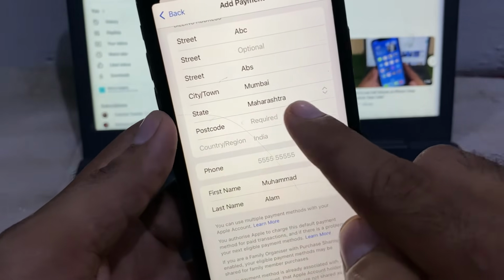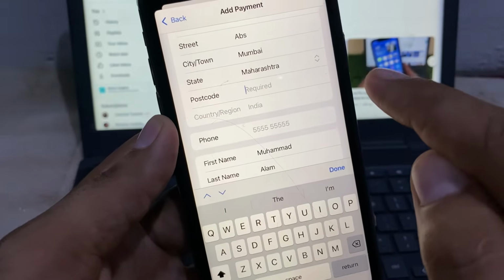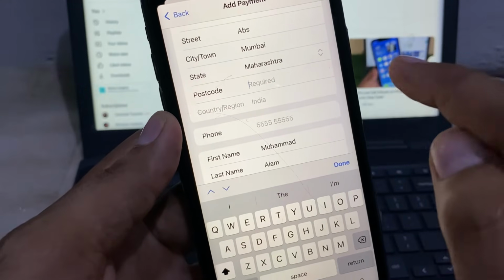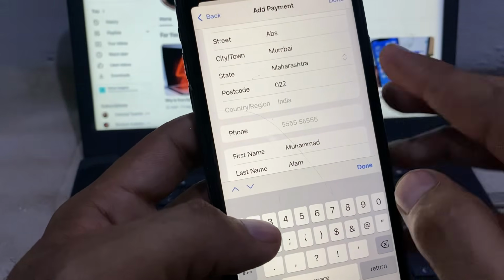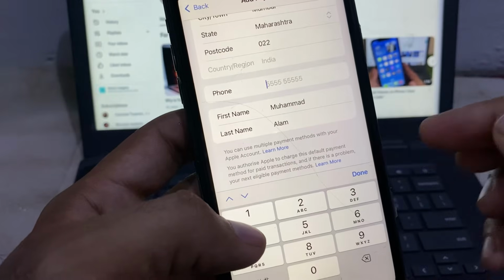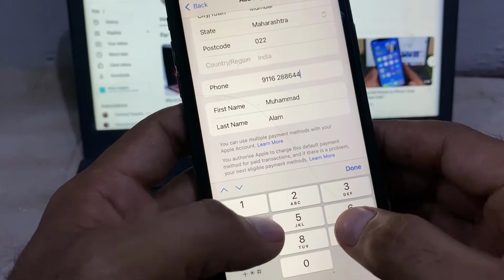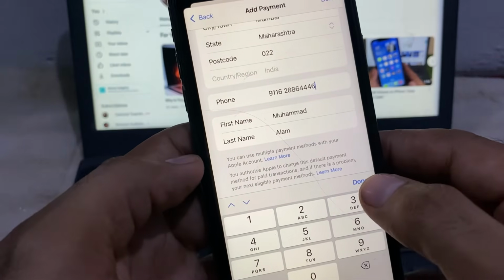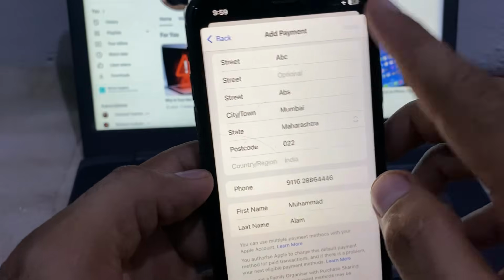Now enter your postal code. If you don't know your city postal code, you can search on Safari or Google. So Mumbai is 02. Now enter your phone number. You can enter a random phone number, don't worry. So after that click on Done, top right corner.